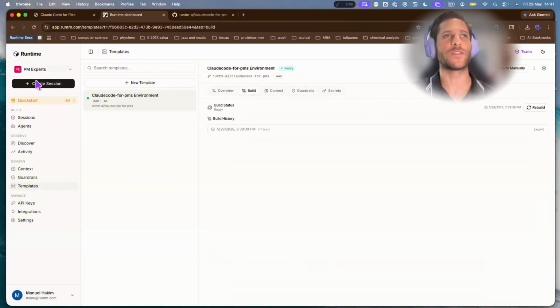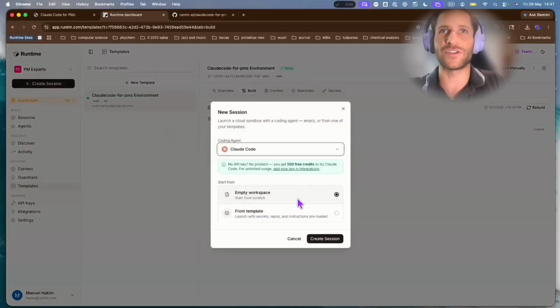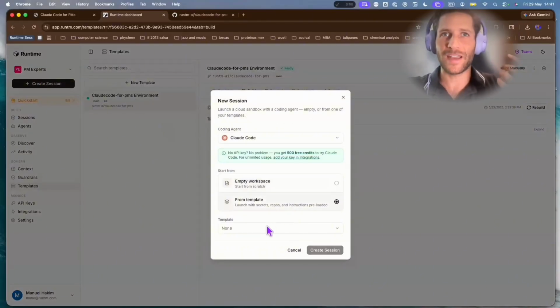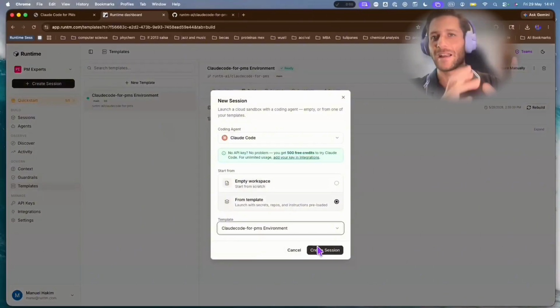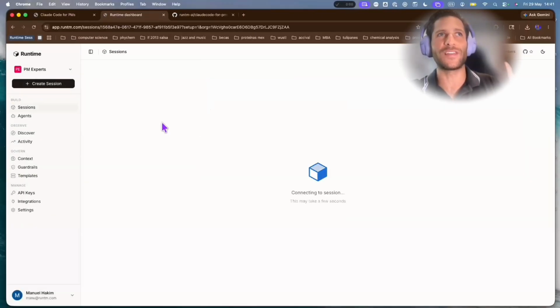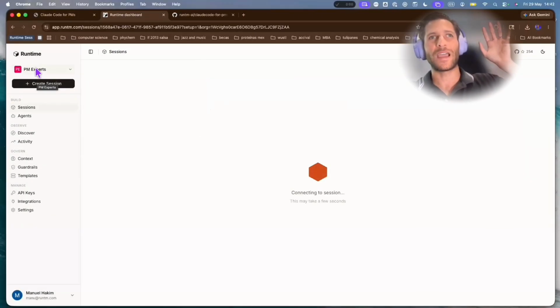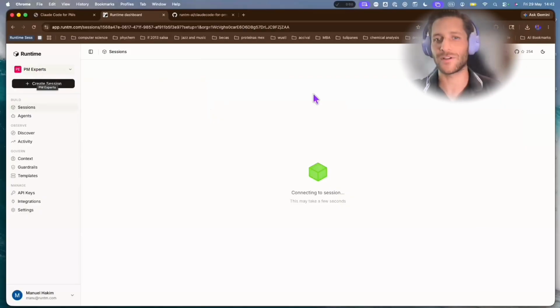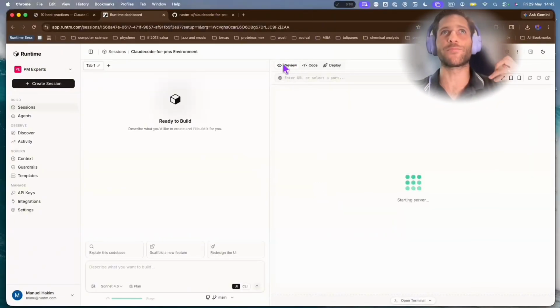And obviously you can add secrets. So the great thing about this is when I create a new session and pick Claude Code as my coding agent, I can actually use a template that I've already built. And again, this template is going to have all the configuration that I just did, so that anyone in the org, in this case I'm working with PM experts, can use this template and build stuff. And it's going to start the server. And here I can see the preview, which is going to be the same as the site we see here.